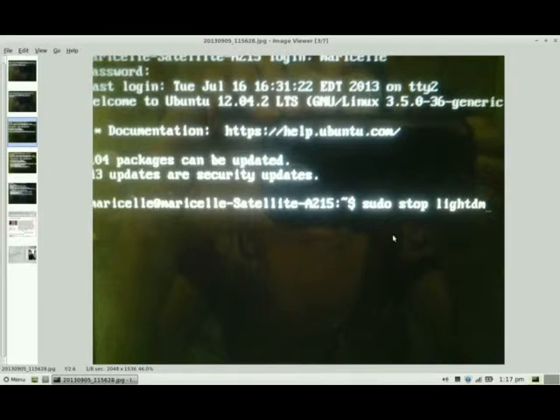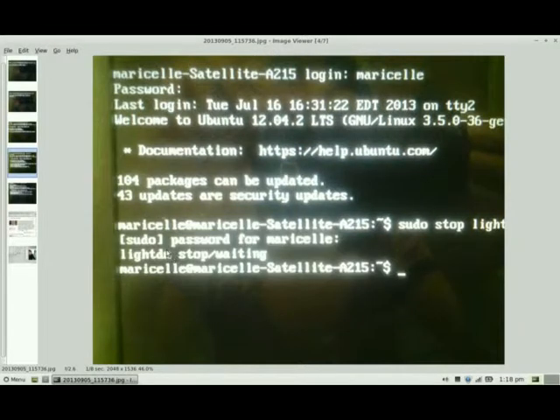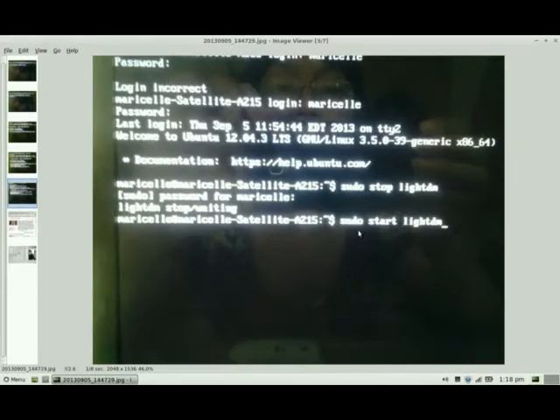Sudo stands for Super User Access. You will then be prompted for your super user password, so you type that in here and hit Enter. It will give you the status for lightdm, showing it as stopped and waiting. Then afterwards you'll be prompted for another command, and the last command you're typing in is sudo start lightdm. It's like rebooting the computer.